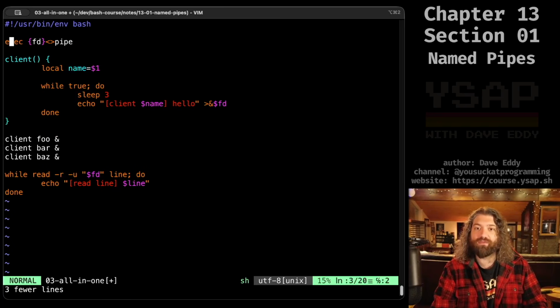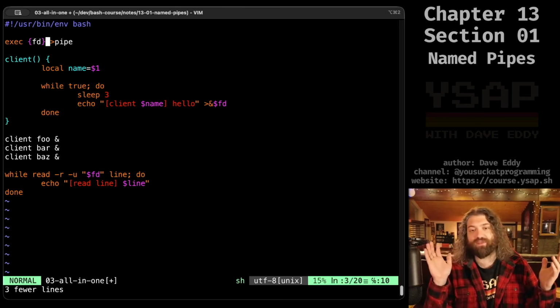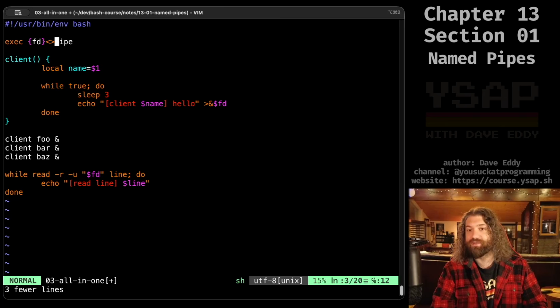Now, instead of hard coding 3, we can use this syntax to store the file descriptor number in FD. We say, hey, open this, give me whatever file descriptor number you want, and I want to open this file for reading and writing. That's what the less than and the greater than are for. And the file we're opening is pipe, the FIFO that we created above.